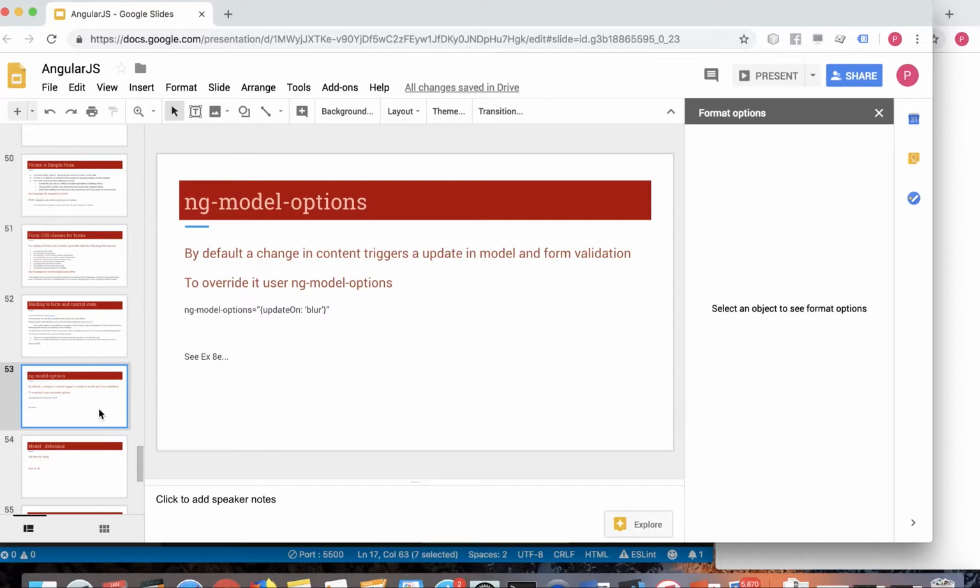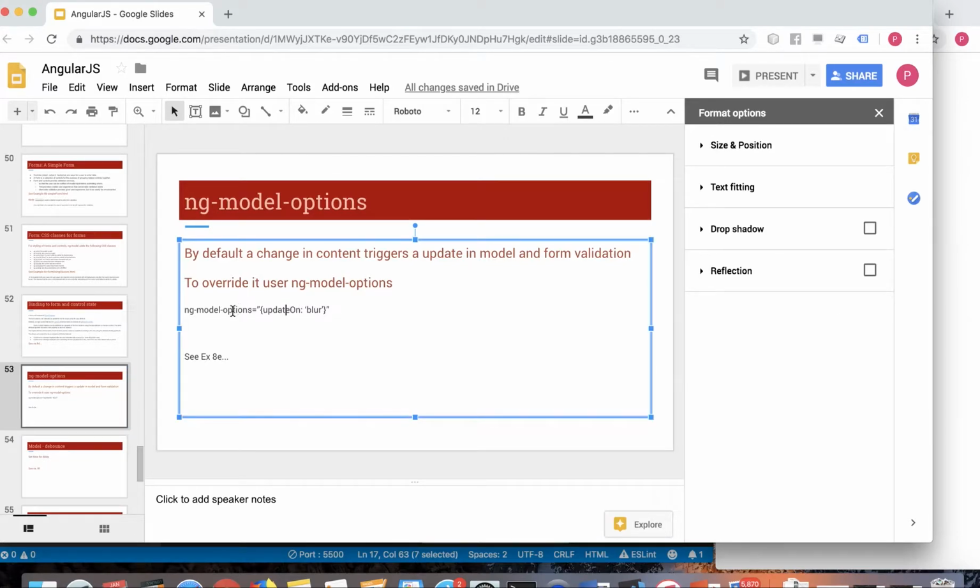Now a very interesting thing is the ng model options. You can see that model options can be update on blur. Now update on is an option for ng model, and blur means when you remove the focus of a particular input element, its status gets into blur. Now in that case we have the ng blur.